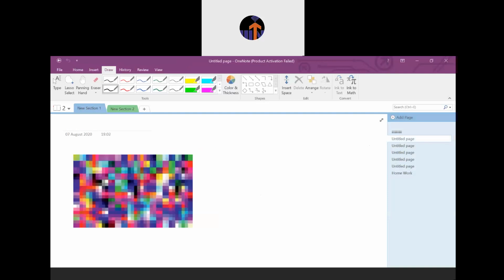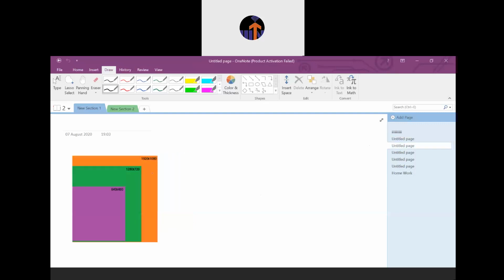So you can see there are different pixels of different color spaces. Also, this is an example of resolution. So there can be many resolutions possible for an image. Like one resolution is 640 cross 480, another one is 1280 into 720, and another one is 1920 into 1080. So what is the importance of resolution in terms of the image?